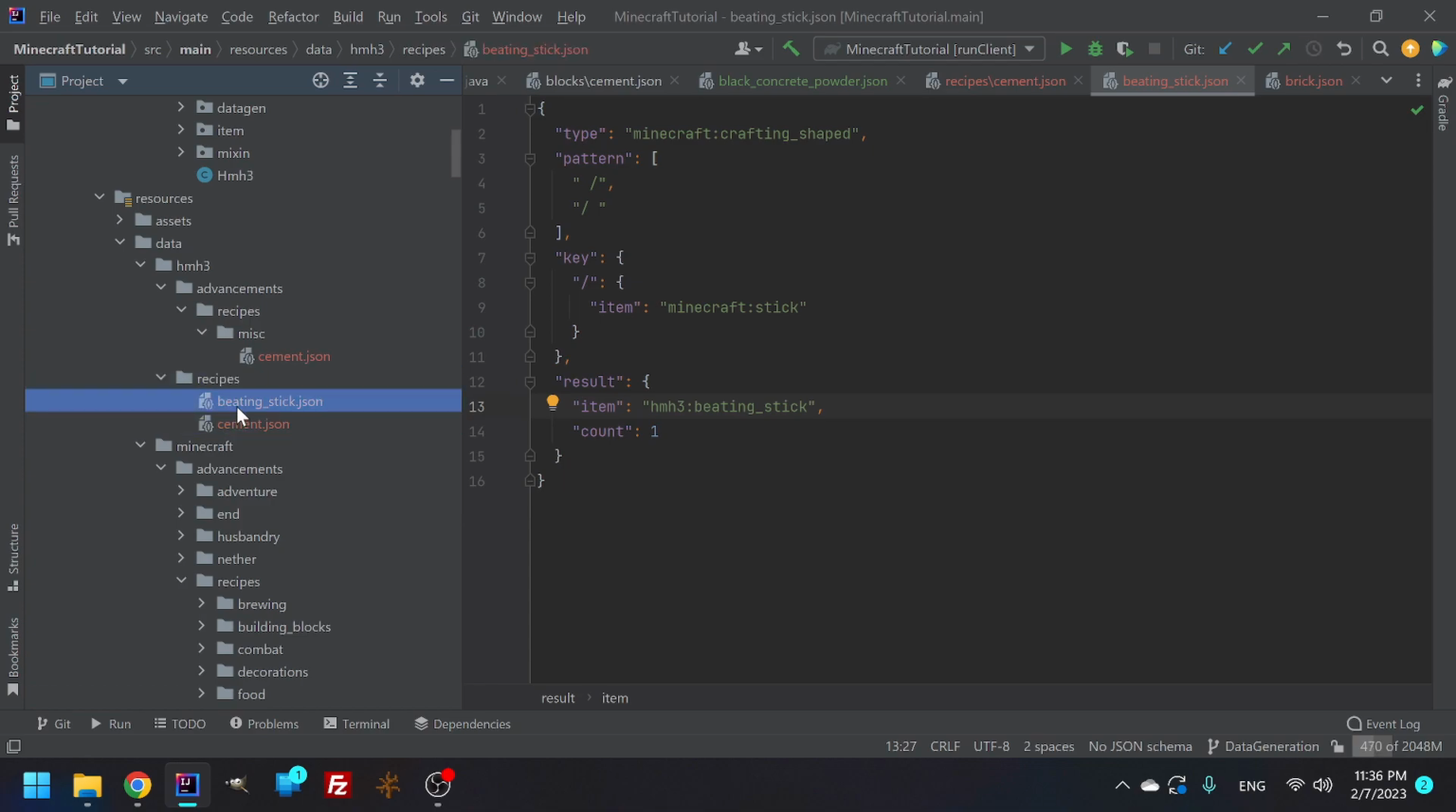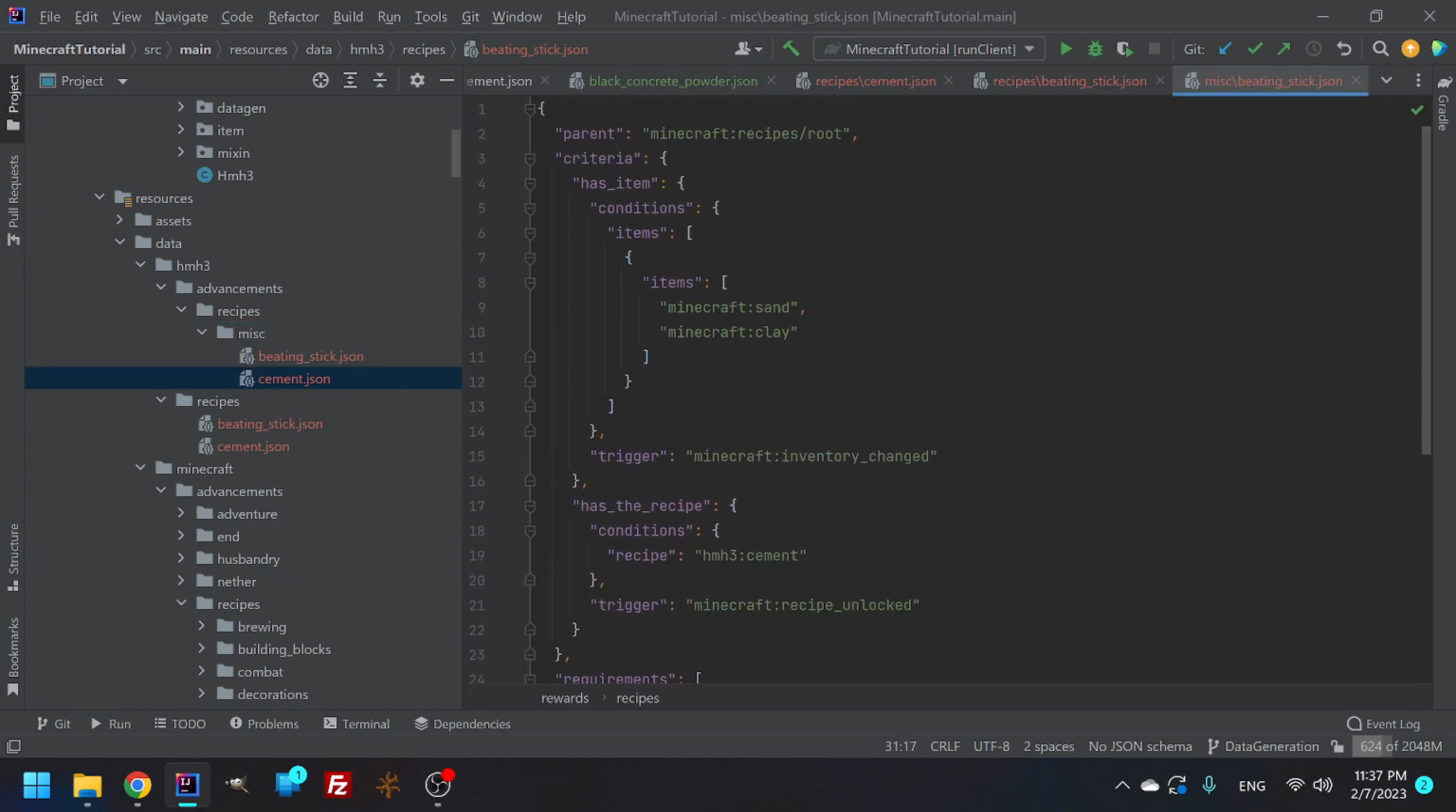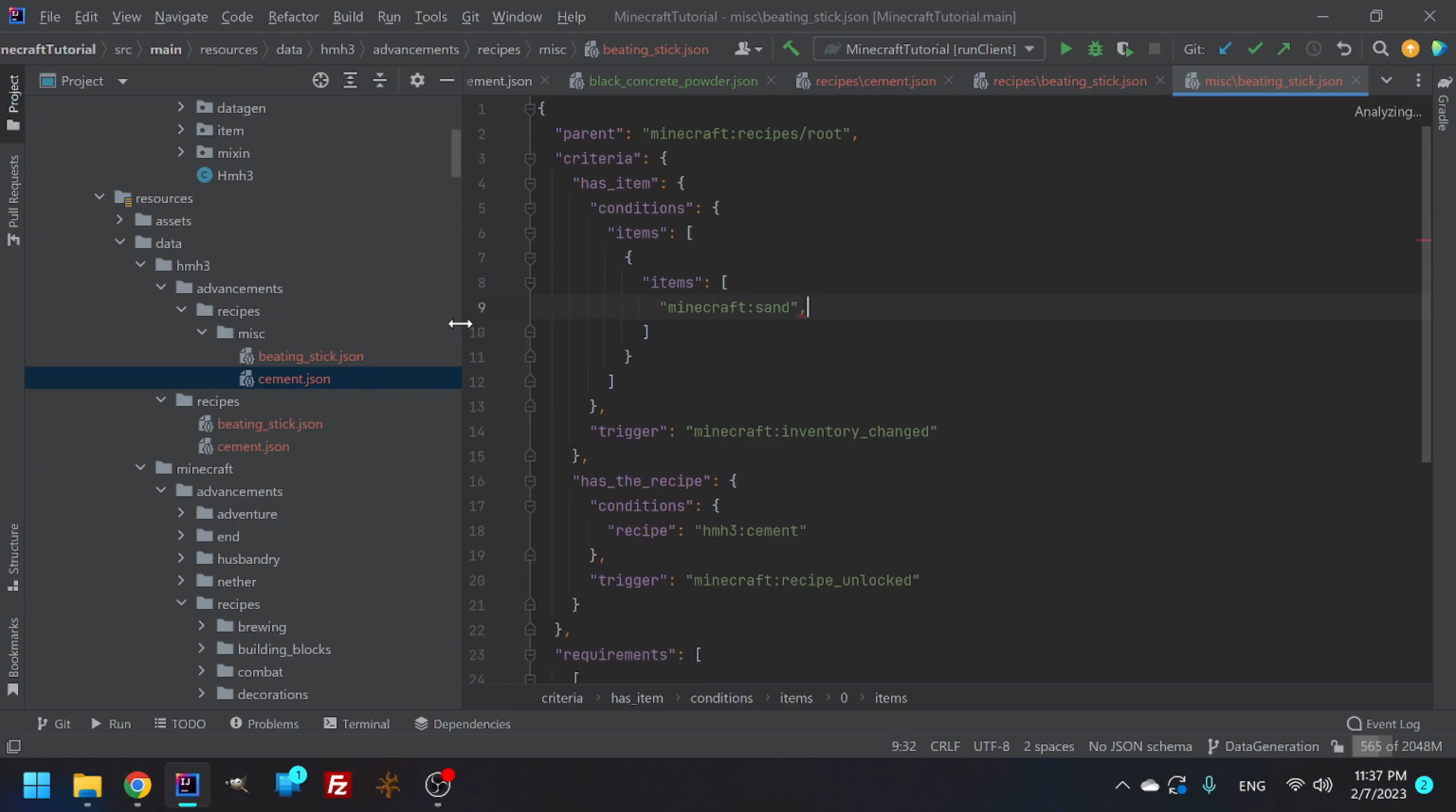But now, if I got a stick in my hand, I wouldn't know what the recipe is. I would have to remember it, and that's why we have to have these advancements. So miscellaneous, let's do the same thing. Let's get rid of cement and call it the beating stick. Let's quickly go over it again. The has item, sand or clay, does not make sense. So we're going to get rid of that and call it stick.